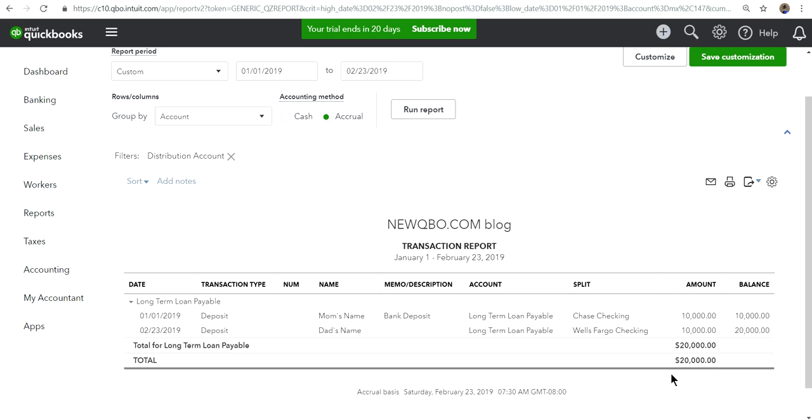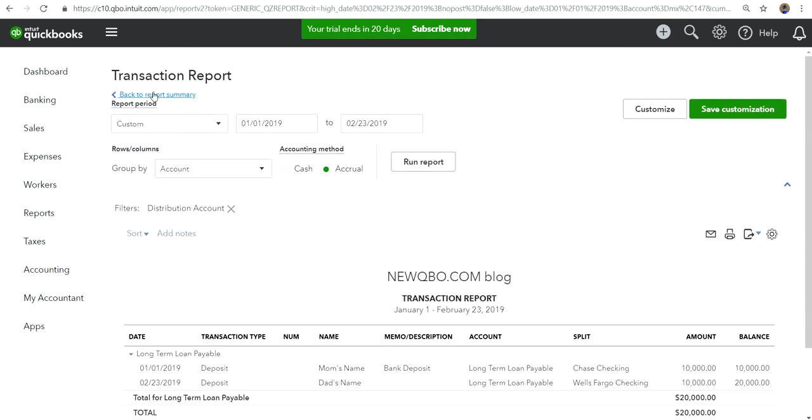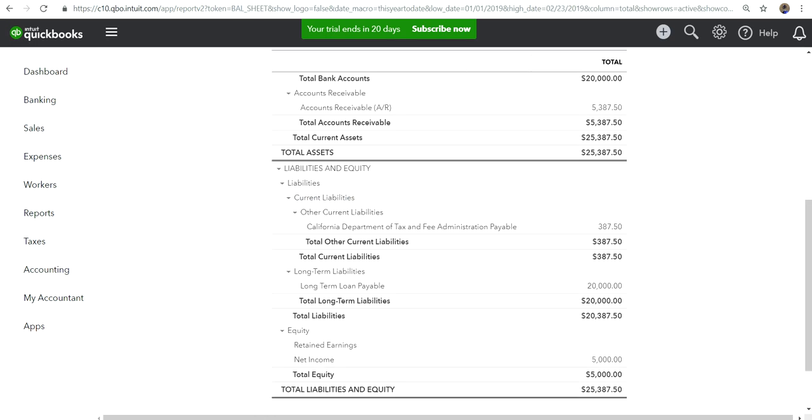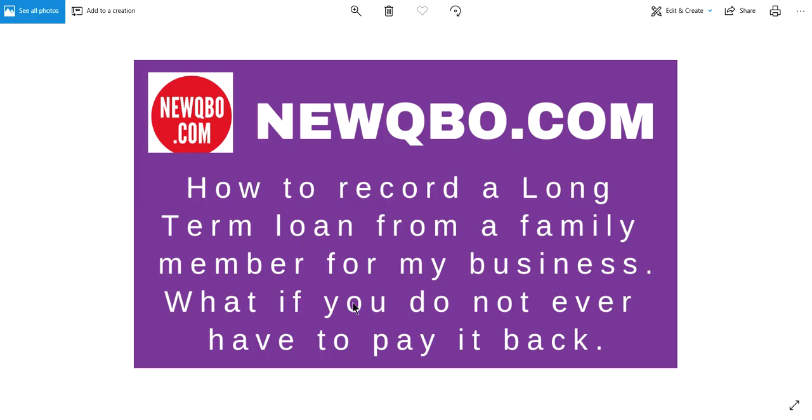All right, so here we go, like this, right? So it shows how much money you owe to your mom and dad. Okay, so now the next one is, what if you don't ever have to pay it back? Okay, so at this point you may need to contact your tax accountant or accountant. So basically it becomes a gift, and you have to treat it as income at that point. I'm sorry, not a loan, income.